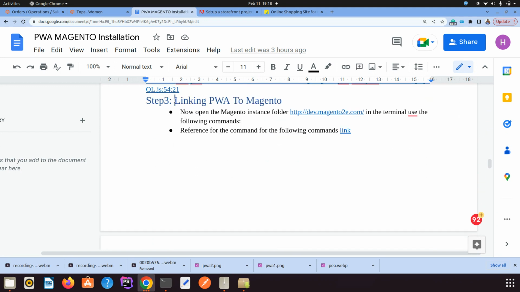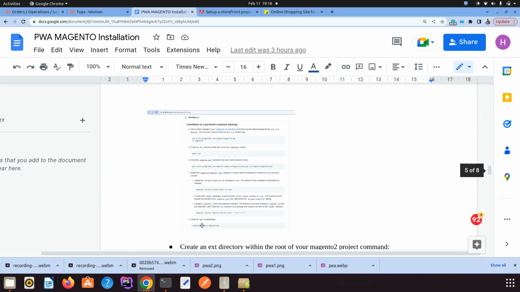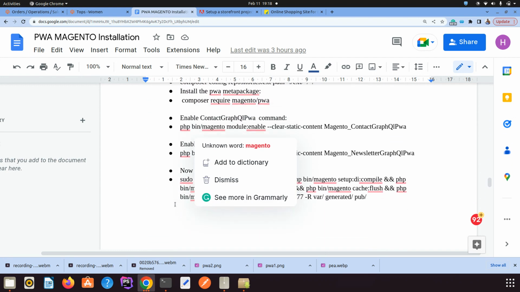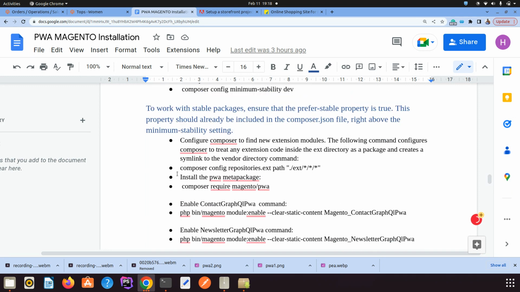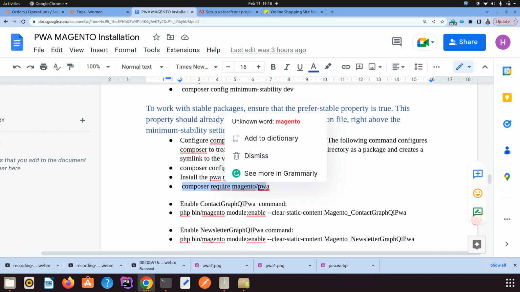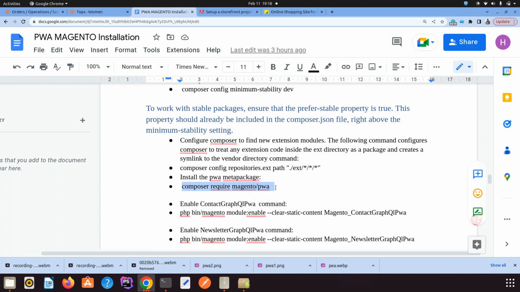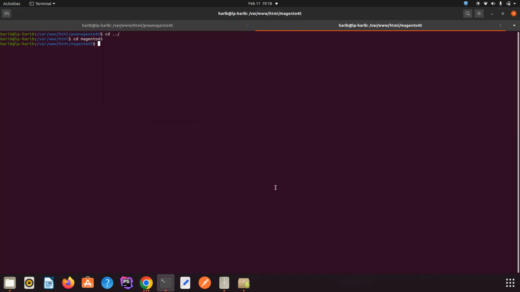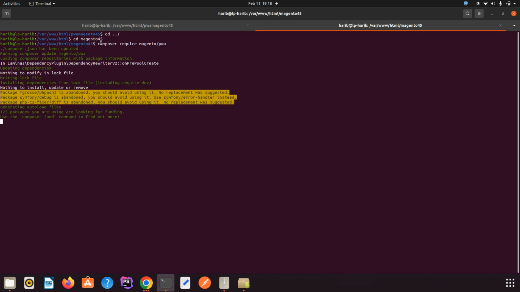Yeah, here is the step, linking pwa to your magento. You don't need to use all these commands, just this process. Simply you can run this command, composer require magento pwa. Okay, just pressing and firing the command. See, composer require magento pwa. These pwa files will be loaded directly into your magento root folders. In the magento folders you can see the external folders.